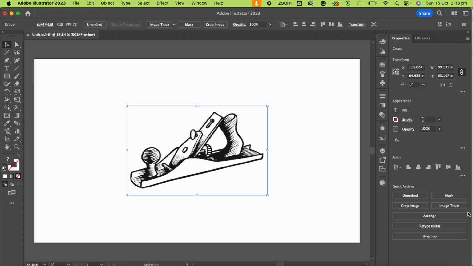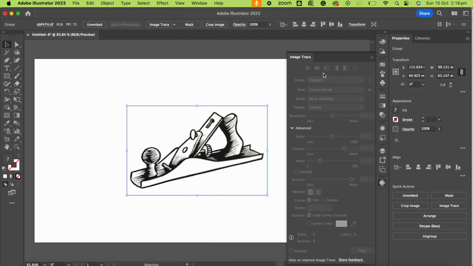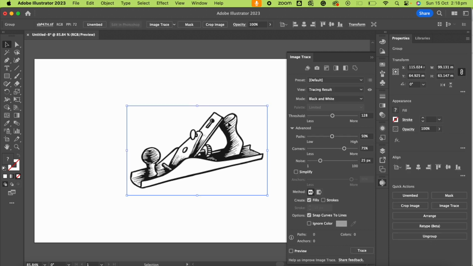On the right hand side here, there is a button called Image Trace. If we click that, it may work for us, but I like to use the full panel. So I'm going to go up to the window button and come down and click on Image Trace. And that gives us a full panel on the side here. To access that panel, we're going to unclick the image and then re-click it again.